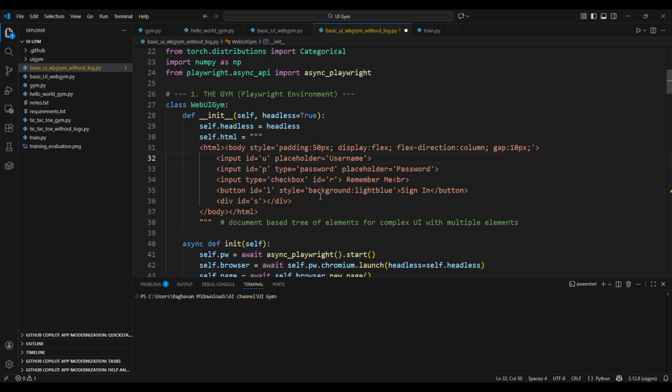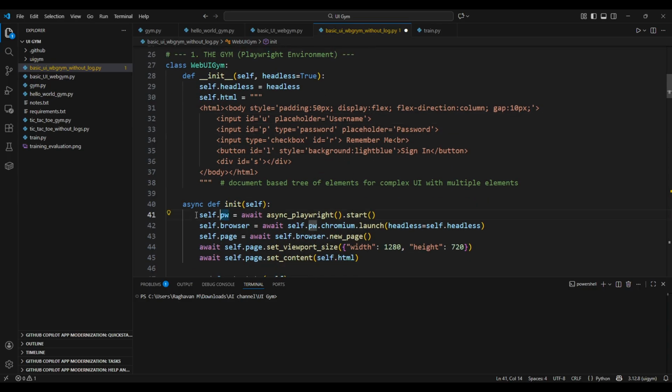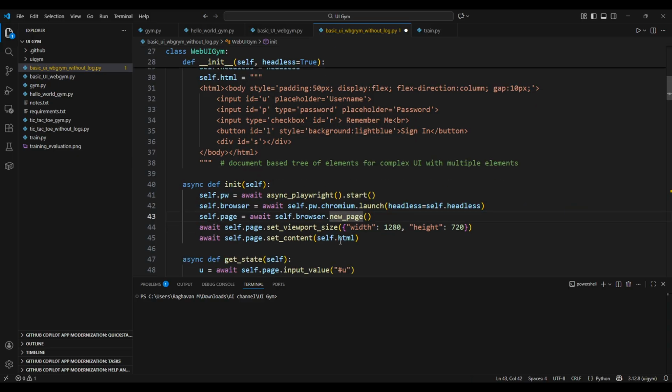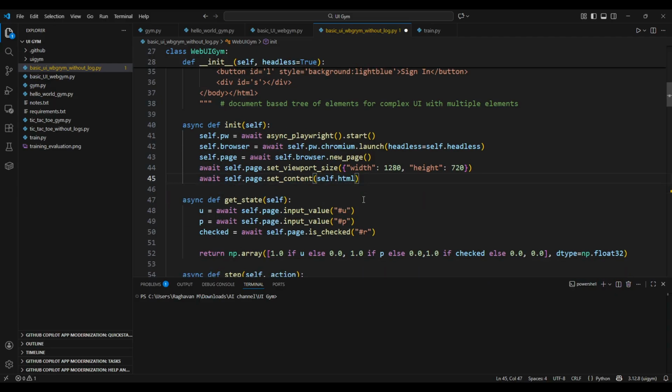So we need a UI gym, right? We need a playground so that AI can work. So that's why we are going to use Playwright, and we are going to use headless for PPO, and I want to show you guys how GRPO works. So most likely I'm going to remove headless for GRPO, which will launch multiple browsers at the same time. This is the initialization part, and then we will set the content of self.html, which means we are rendering a page so that the agent can start work.